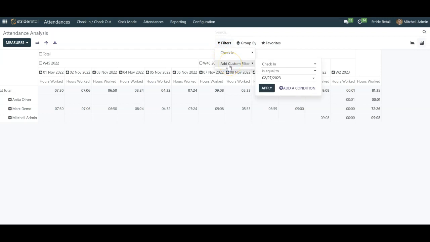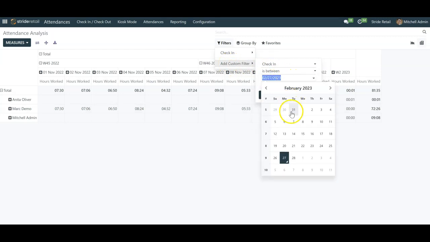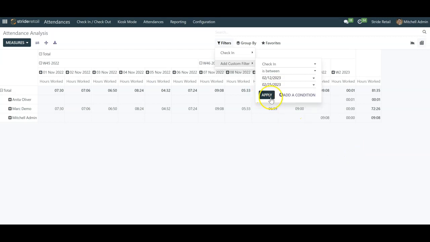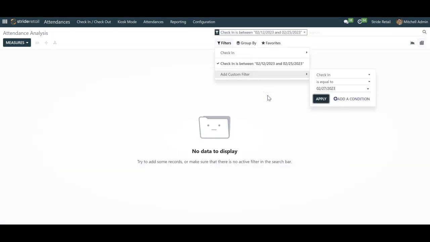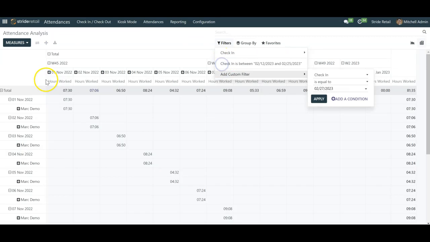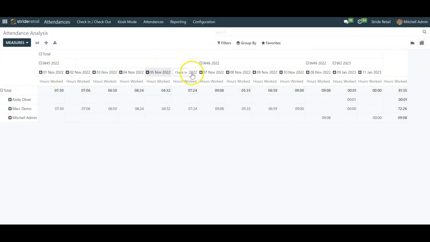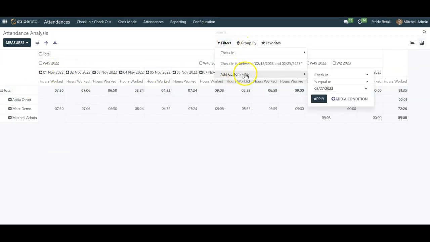So I can go over here and say add custom filter, and I want my check-in to be between two dates. So now I can come over here and say, well, my payroll date runs from the 12th through the 25th, and I can go ahead and select those. Now, in this case, there was no data, so that was a bad example. Let's go back and let's see, we got November is what data is in the system.